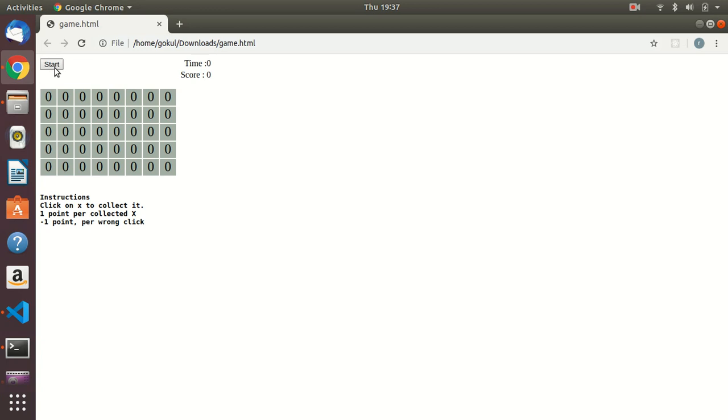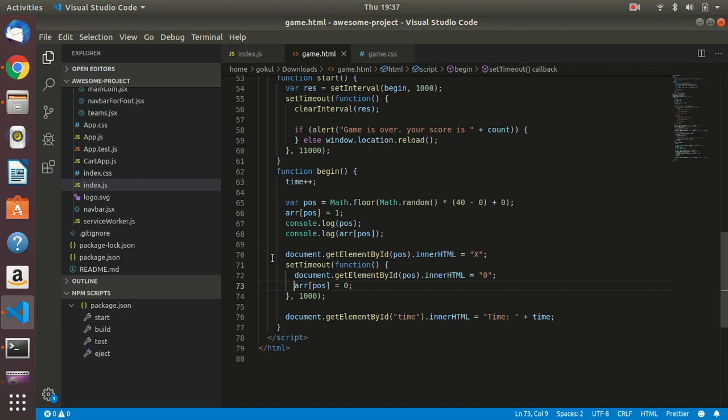This is how I am achieving X and 0 in the same boxes. You can see that when I click on the start button, X appears, then X becomes 0. Similarly it happens for every box over here. This is because of the start and begin methods that I am achieving that.